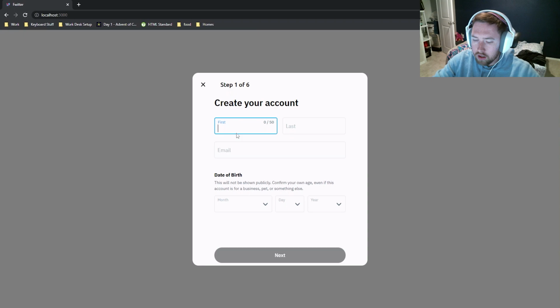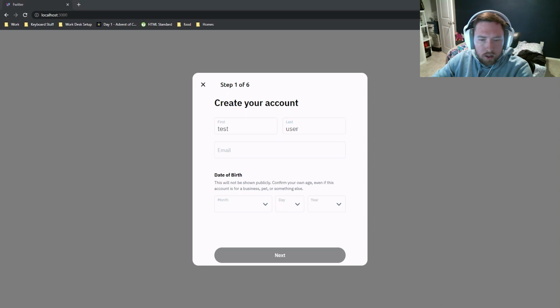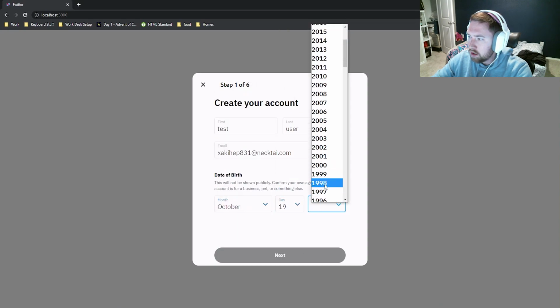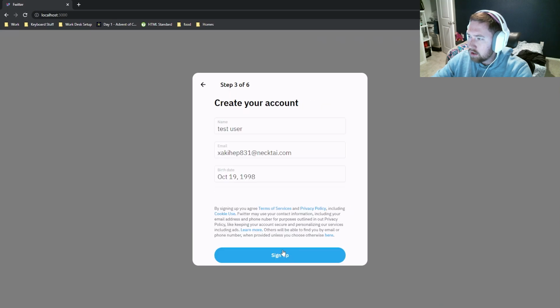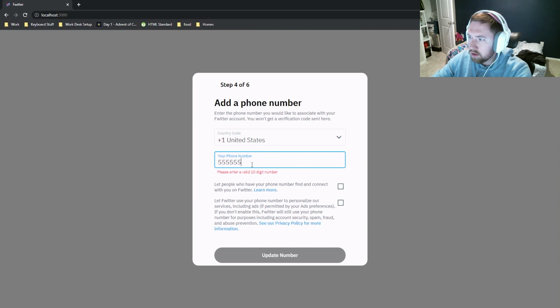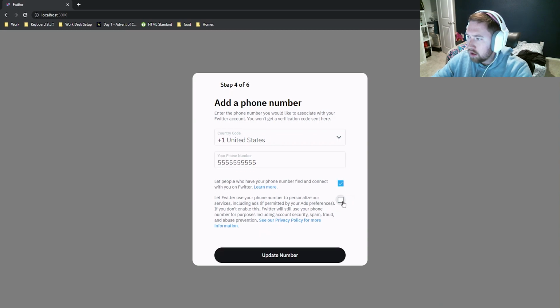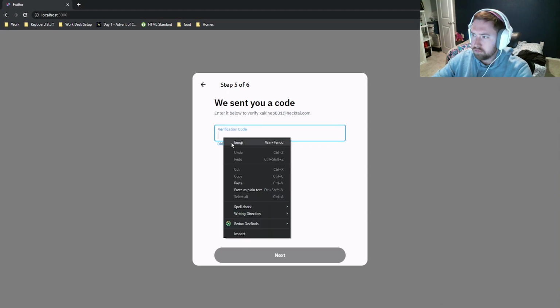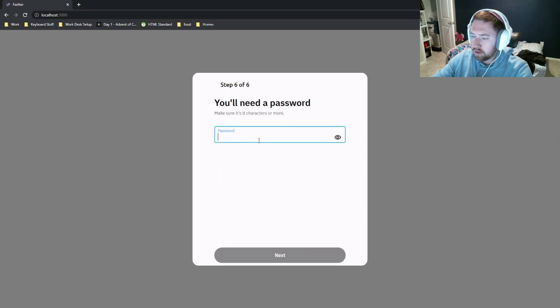We're going to go ahead and put in a test user. And I don't remember if I restarted the server, so let me restart the server real quick. That way I know for a fact that our user's deleted. I'm going to paste in our email, put in a random day, month, and year. Go ahead and just go through the sign up flow. Sign up, 1, 2, 3, 1, 2, 3, 1, 2, 3, 4. And sure, update number. Wait for our code to come by. Got our code, copy and paste this. Next, put in the password.